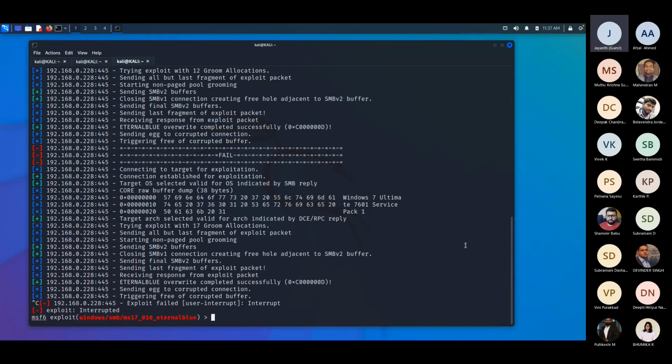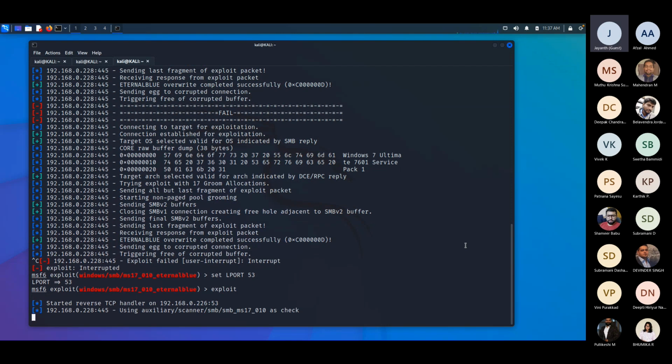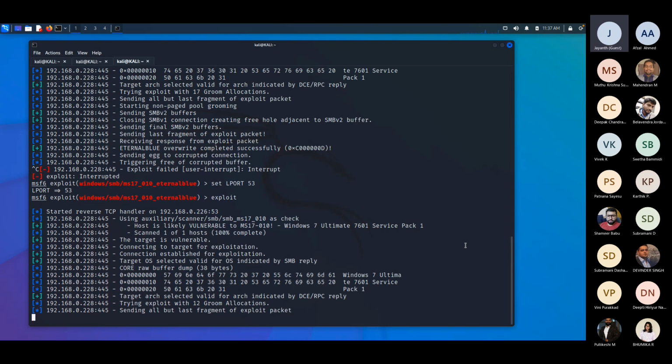Let's change the L port value and see if we can get success. Again, I did multiple attacks so far, so it is again a question mark. We may or may not get access. After rebooting the machine, this is the third exploitation that I'm doing. So if the service is already ruined, then you may not get access.